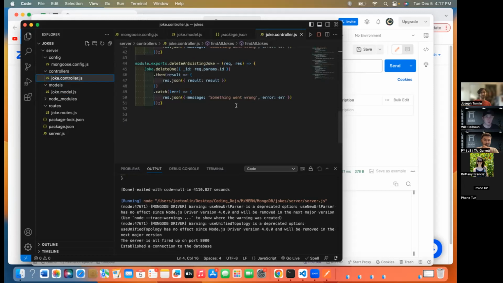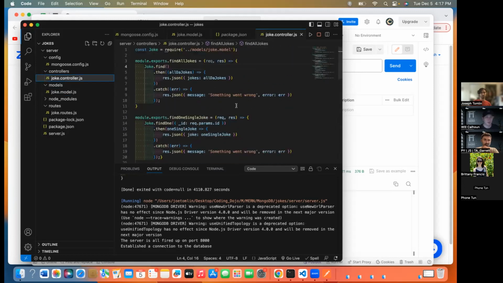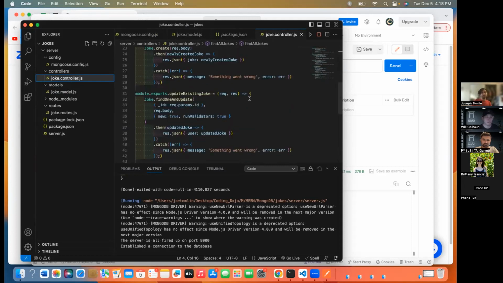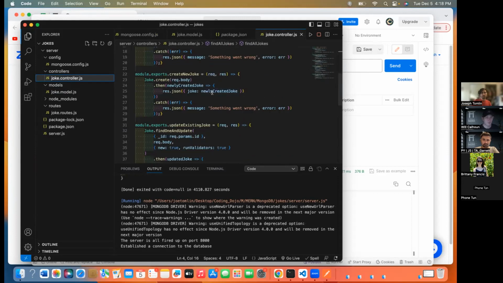Great. So let's scroll up to the top. We should have just find all jokes. Jokes is all the jokes. Something went wrong. Error. Okay, so we're bringing in this. We're calling it all the jokes. We're responding with a JSON of all the jokes. Let's go to your create because it's not saving it. It's creating that, but it's not. Newly created joke. Okay. So this is the issue.